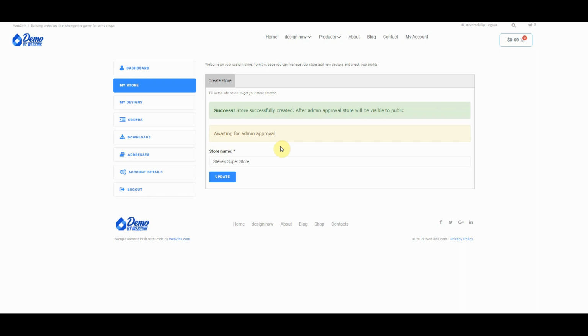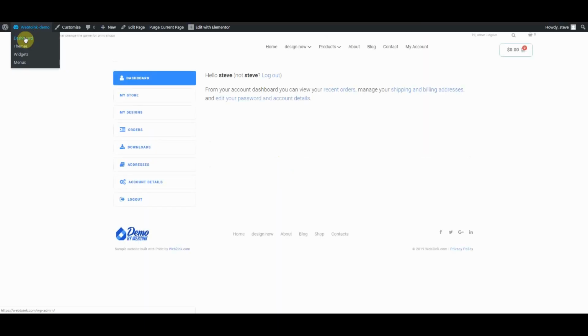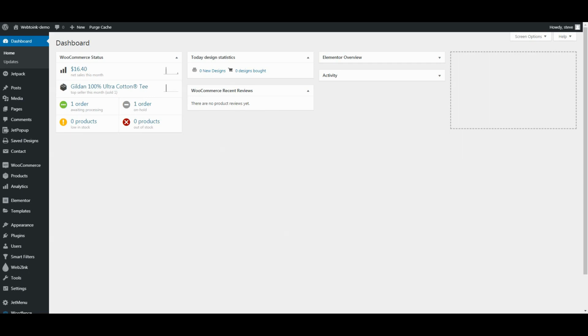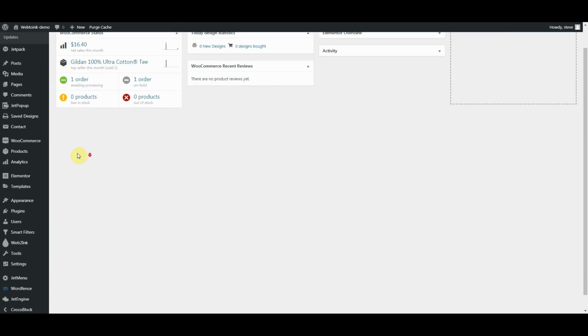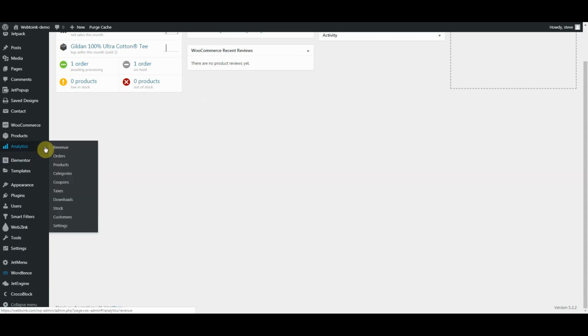So let's go ahead and take a look at the back end so I can log in and approve this store, and then we can go ahead and complete creating it. Because I'm on a single computer right now on a single browser screen, I'm going to log out, log back in with my admin account, go to the dashboard, and the way that this works is everybody who creates an account and creates a store is going to become a user.